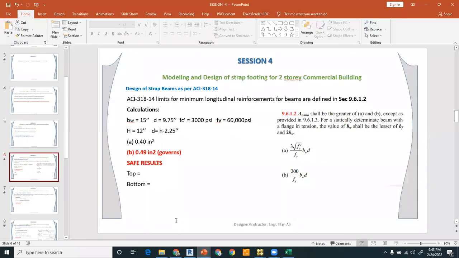So just like for the slabs, there are also some recommendations or restrictions from the ACI on the minimum and the maximum longitudinal reinforcement of the beam. It says in section 9.6.1.2 that its minimum shall be the greater of A and B, right? So you have to calculate A and B, and select the greater value of A and B. In our case, the H is 12 and D is 2.25.